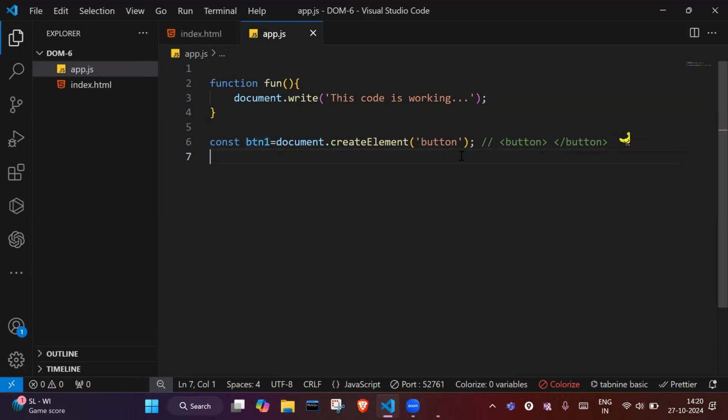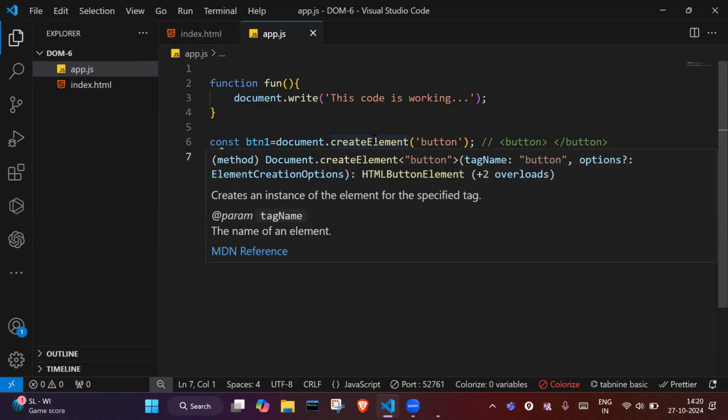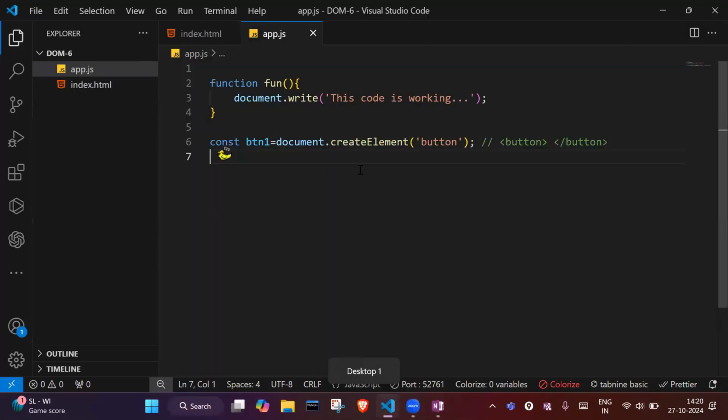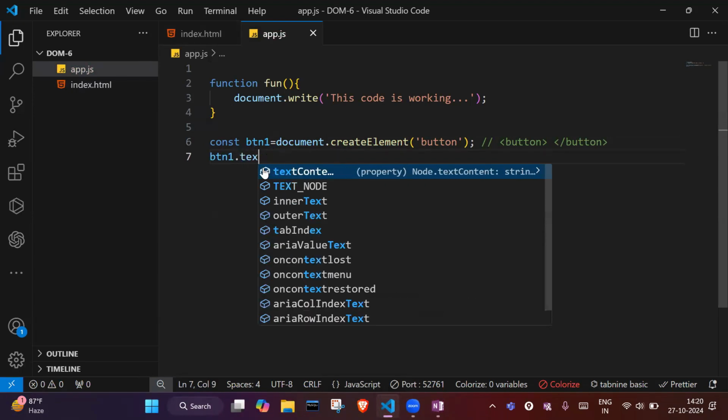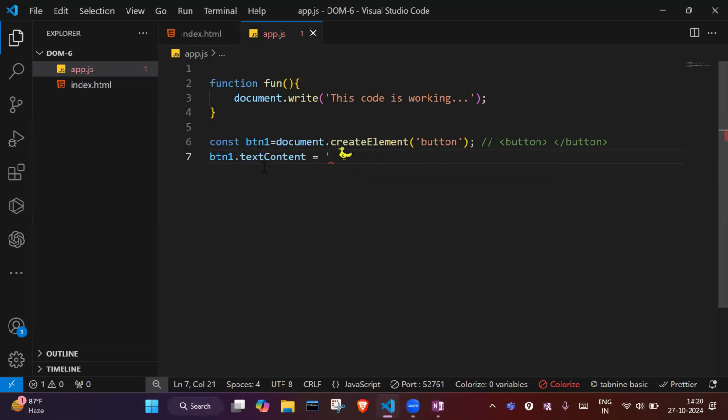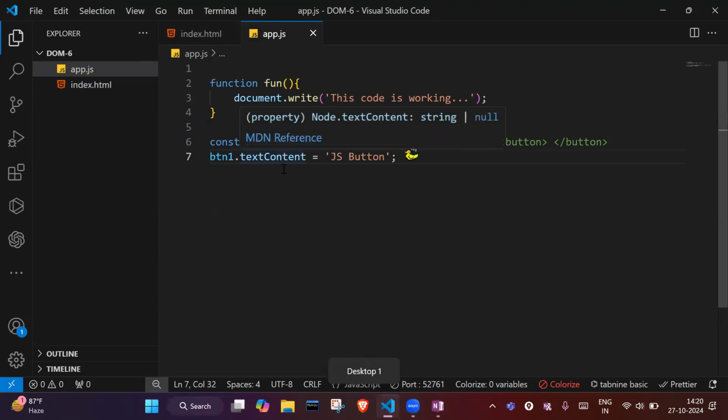Now, what will I do? If I check here, I'm not able to see my button. So I will give some name to this button. What I will write here, btn1.innerText, or I can write here textContent. Text content is JS button. I'm writing a JS button. So still we are not able to see this button, JS button. Why are we not able to see this button?